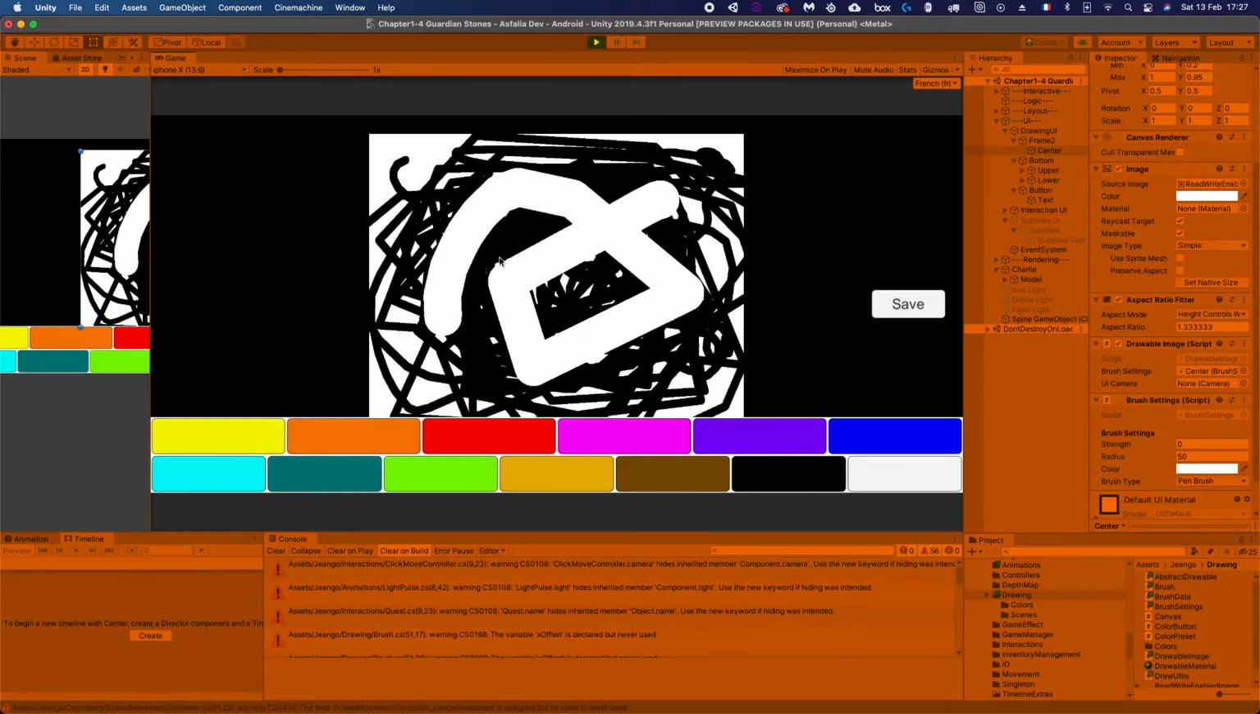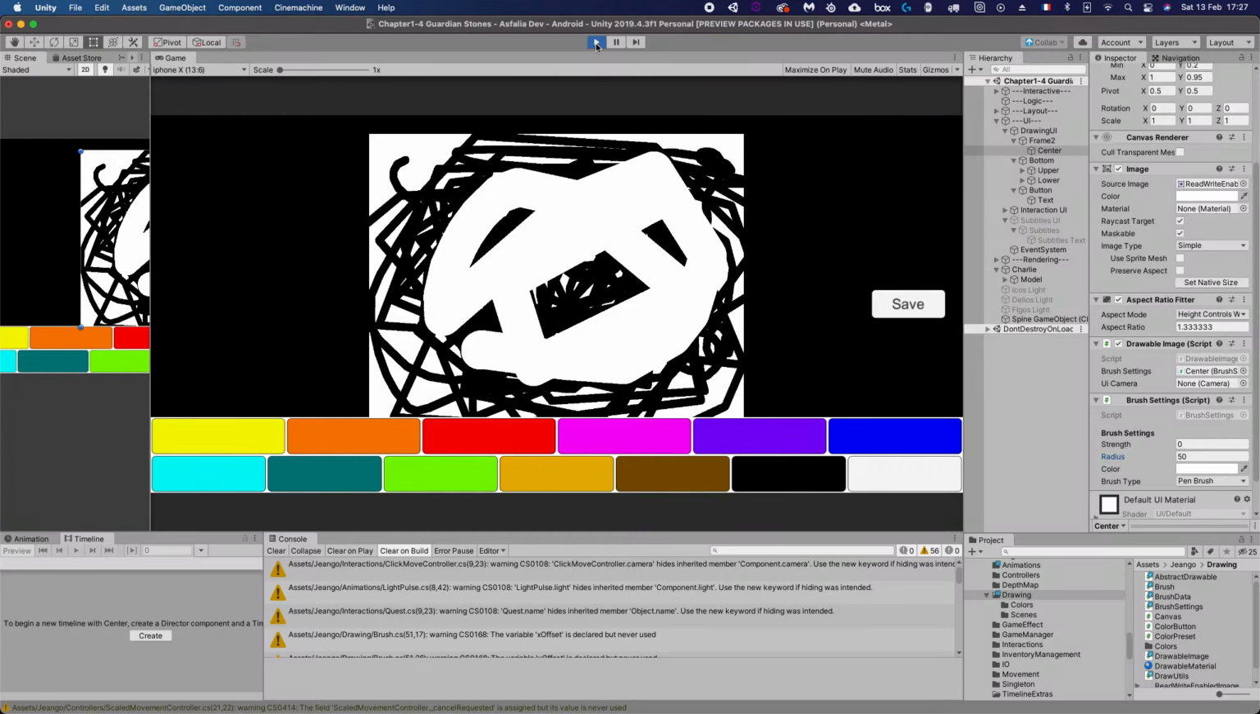But if I change the radius here to be 100, no, let's actually just do 50 because 100 is going to be way too much. 500, no way. And let's change the color to white. And as you can see, it is actually very laggy. So that's not a good answer. That's not a good solution. We need to find something else.